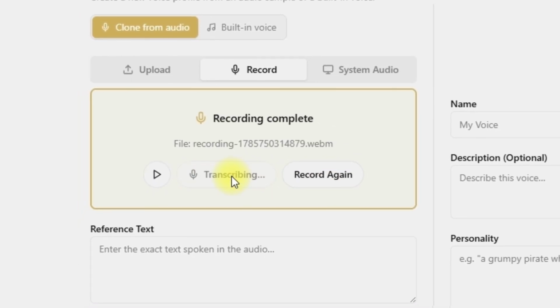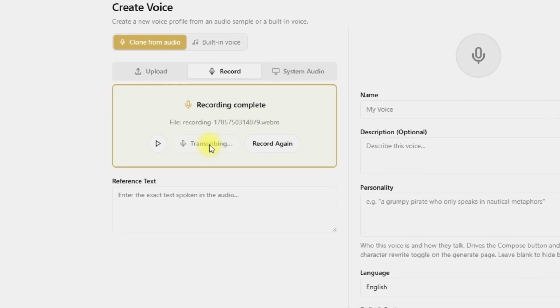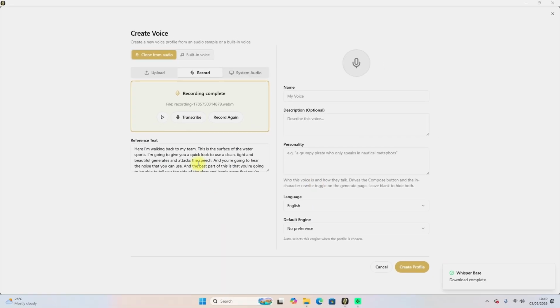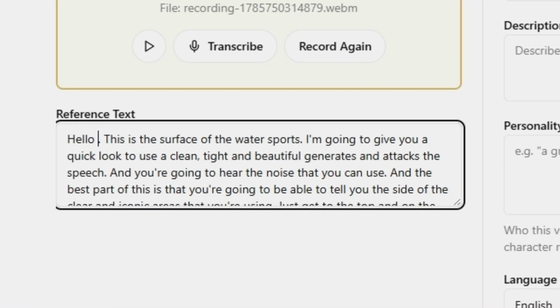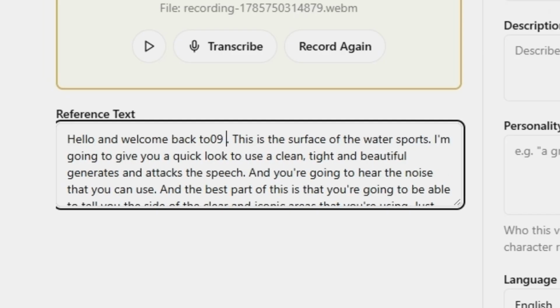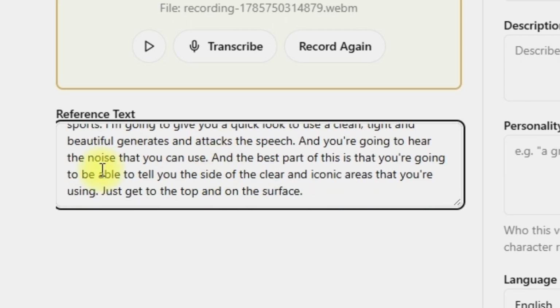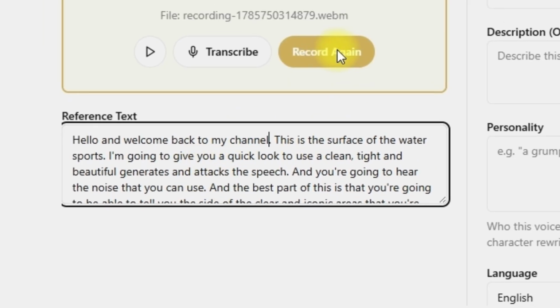If you're not okay with what you have, you can always go ahead and record again, and it's going to transcribe what you have said, and if there is a mistake, you can go ahead and edit it directly. All right, and as you can see, the transcript has been generated. No, this is wrong. The transcription is not accurate, so let me see how we can record again.